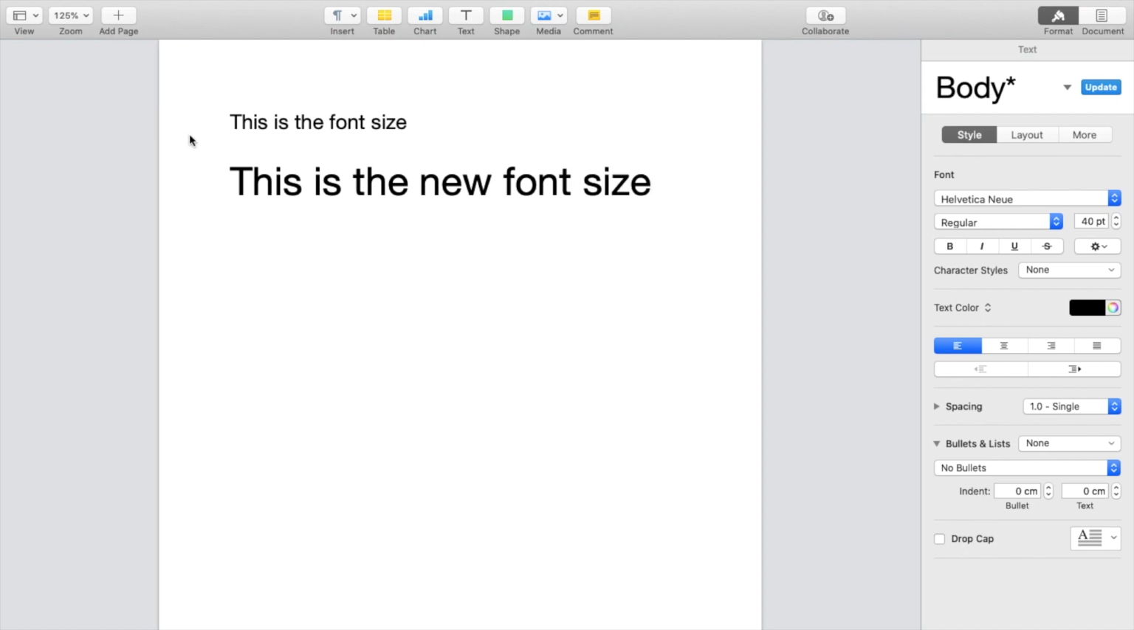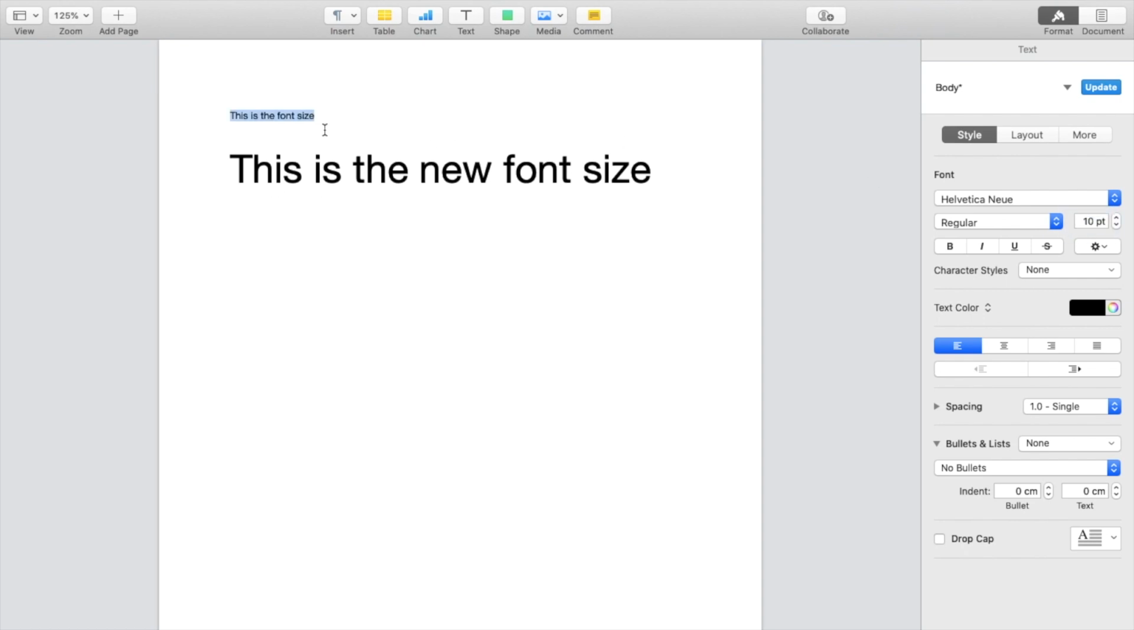Now, if you want to go ahead and maybe highlight your previous text and improve the font size, you can go ahead and do that as well. You can type in a custom font size as well. So if you want maybe 10 font size, you can press on 10, then press on enter. Now the font size for this one is 10.